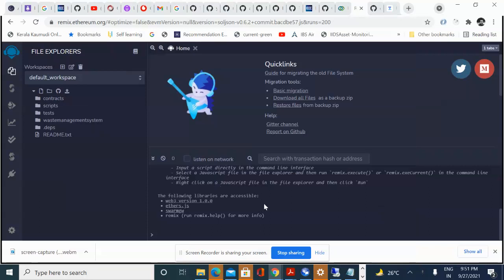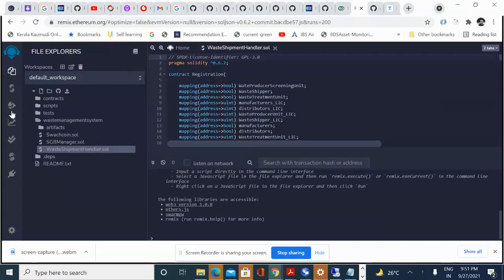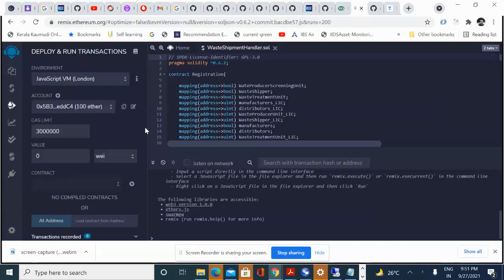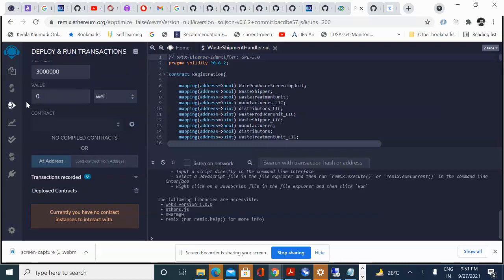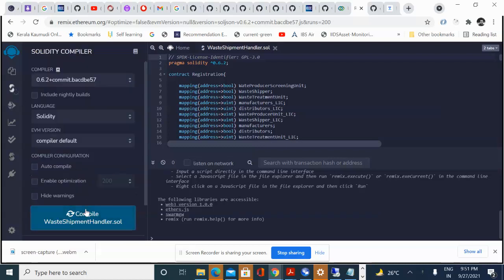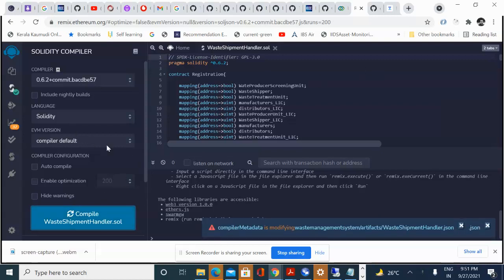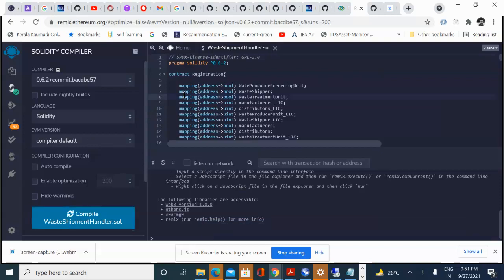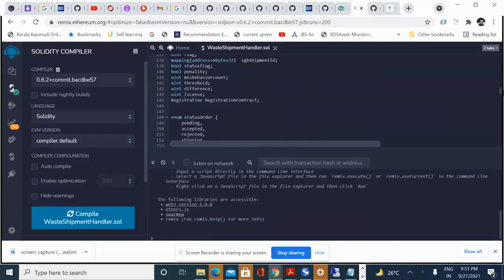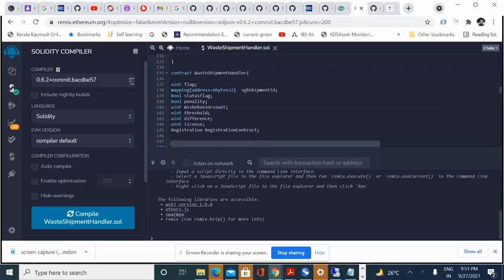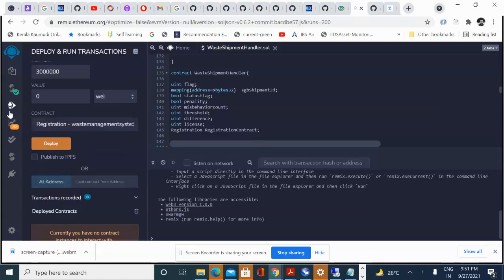Okay, let's start the demo of the waste management system through a Solidity smart contract. Here, I will deploy the registration smart contract as well as the waste management part. This work consists of two smart contracts: one is registration, and another is waste shipment handling. So, let's go and deploy this.